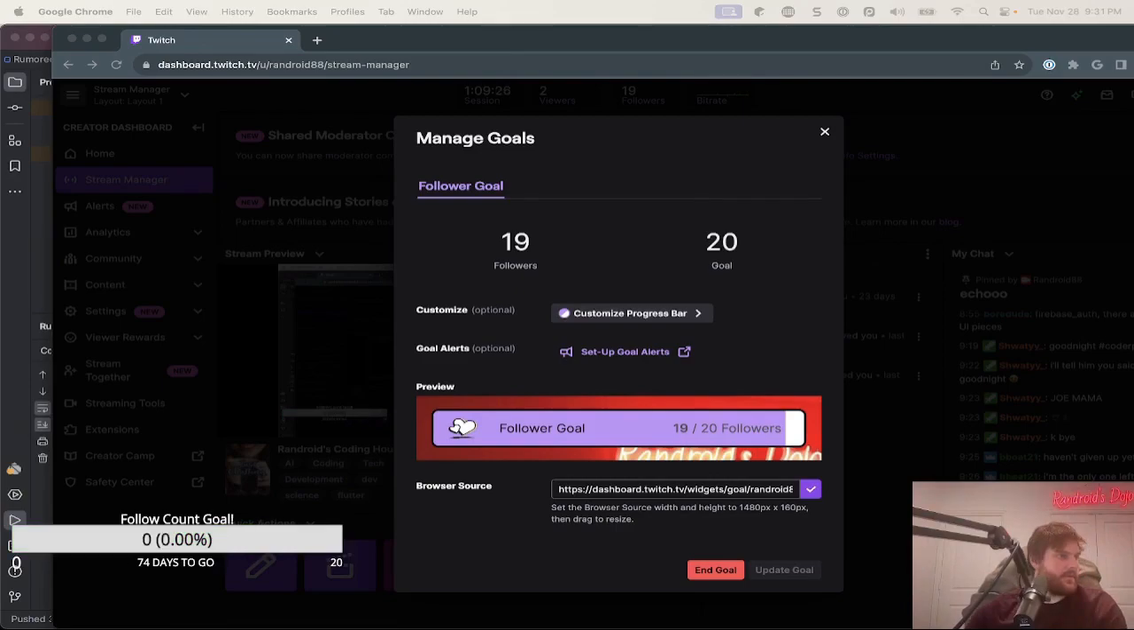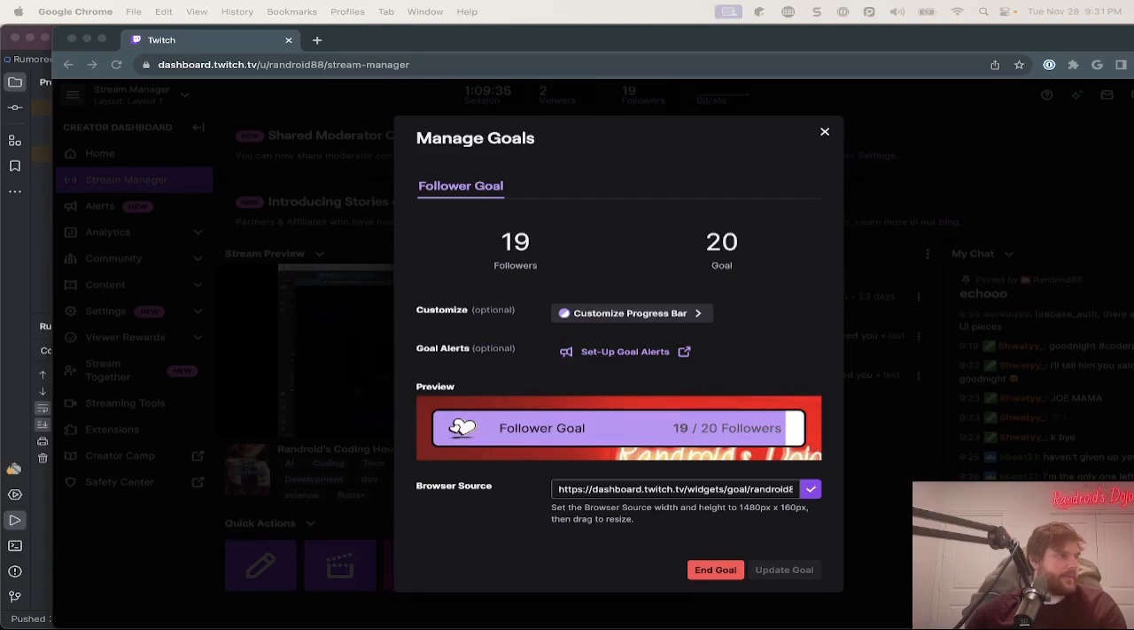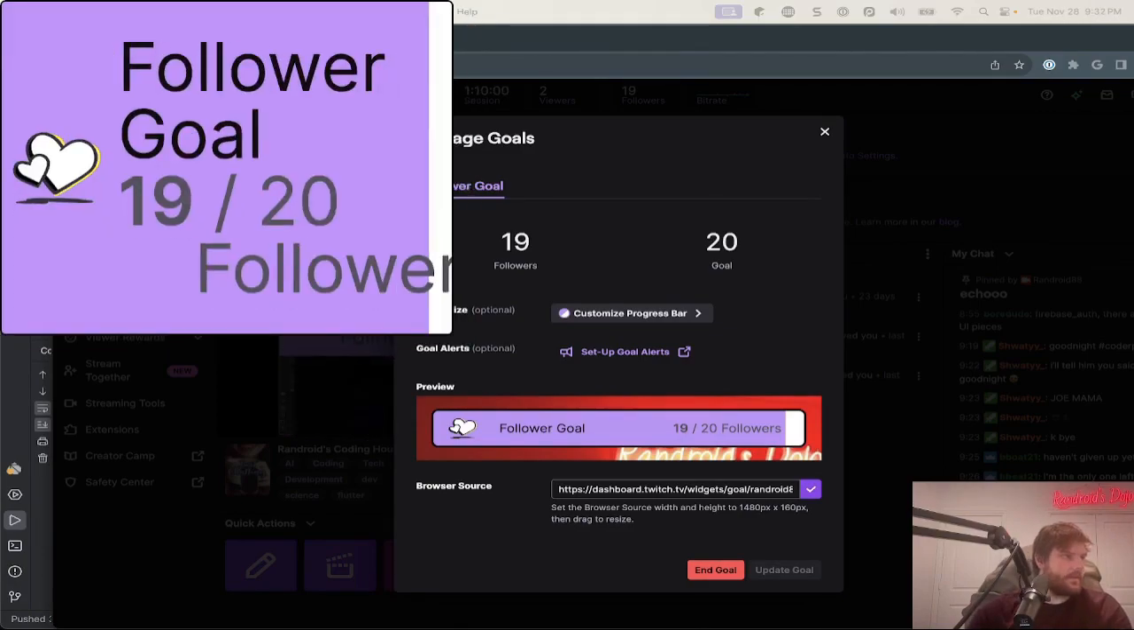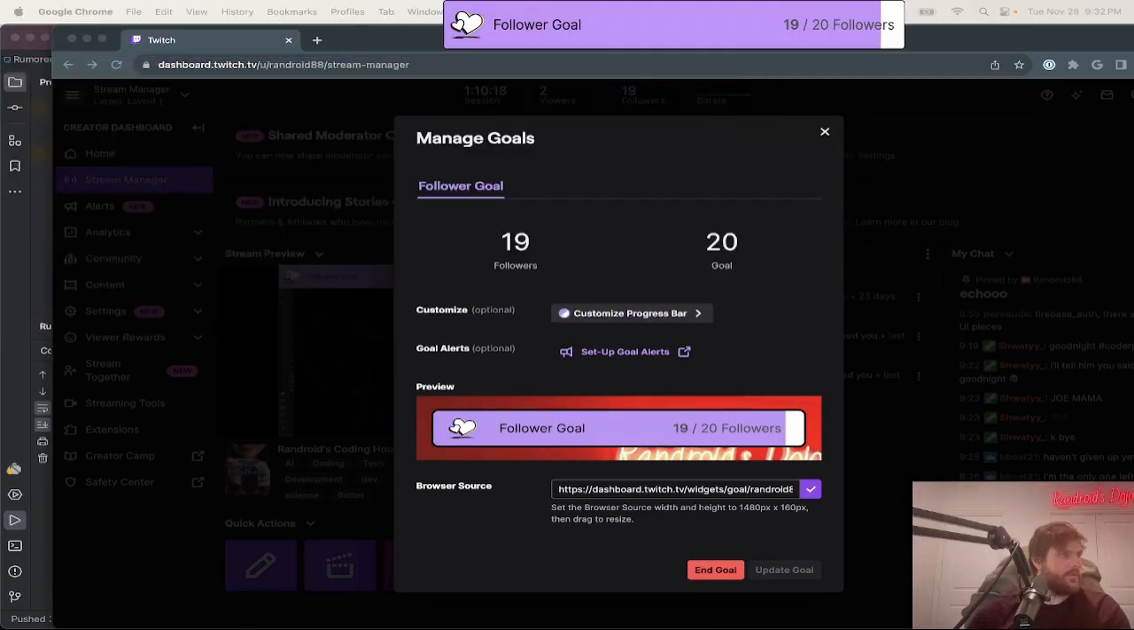That didn't work. All right, we're going to go the other route. You can actually add a web page as a widget. So let's go web browser. Where's that image? Browser source. There we go. We'll call it follower goal. And then we'll paste in source. Beautiful. Oops, thought I could scale it. I cannot. What's the size? Oh, it's browser source width and height. 1480 by 160. Cool. Where's a good spot for this here?